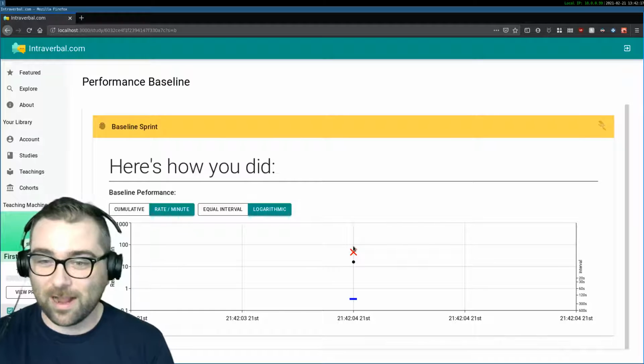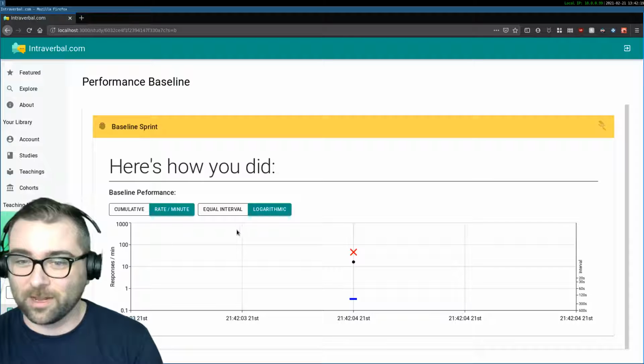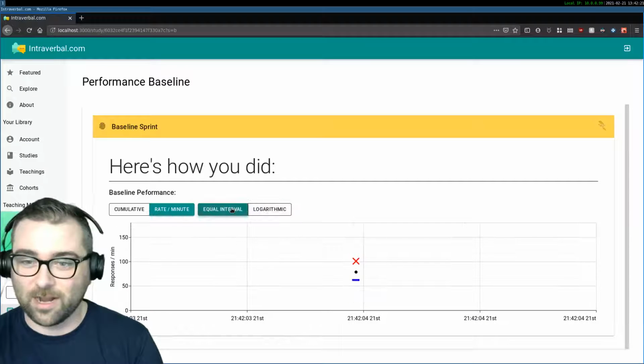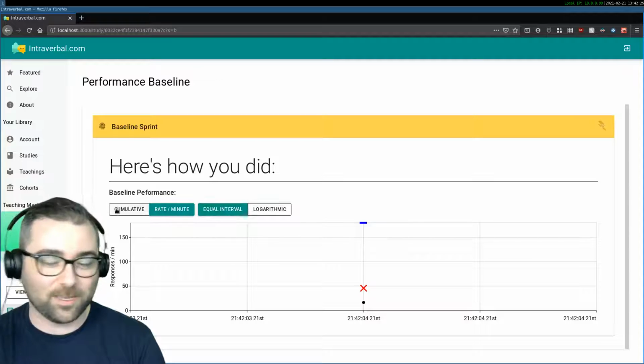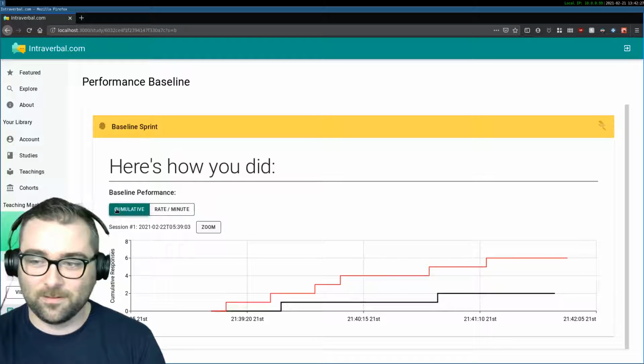This is a log graph, so I've created this so that if you're not used to log graphs, you can flick it to equal interval and it'll flick it over. We can also see my cumulative responding. Okay, there's one question I'm getting right.